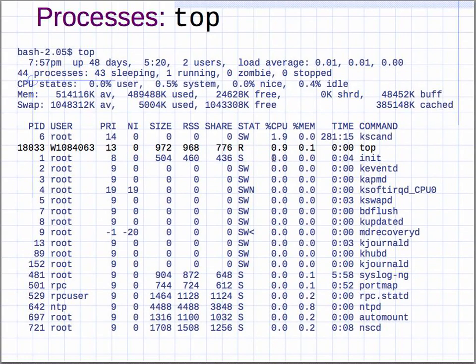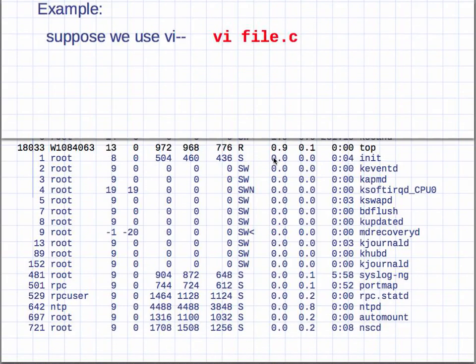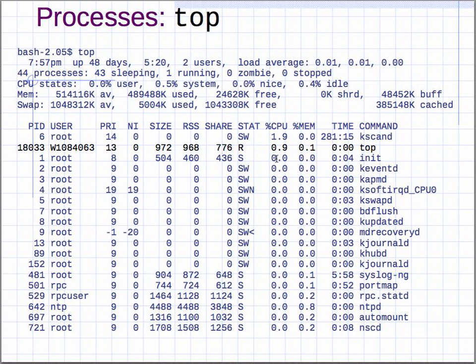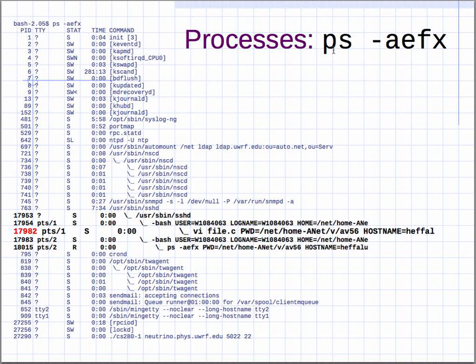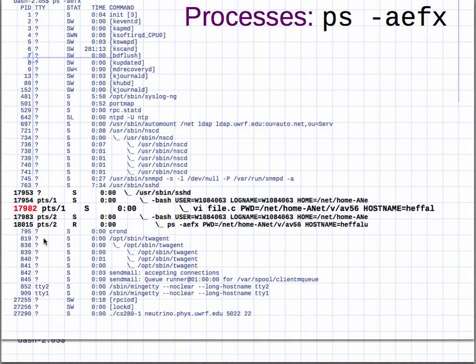So we ran vi file.c. We used top, but it'd be hard to see that unless the vi command took a lot of time. It's so low in CPU usage that it probably won't show up in your window. That's okay. You can use the ps command and see that here's our vi command. Its process ID, in this case, was 17982.